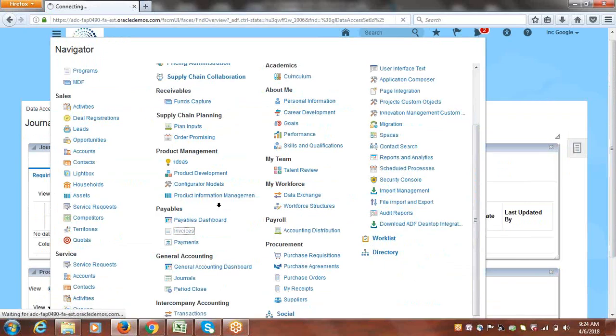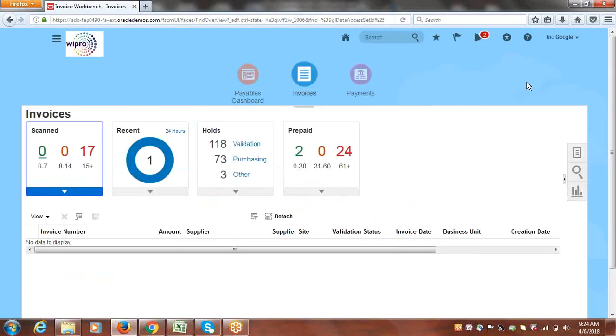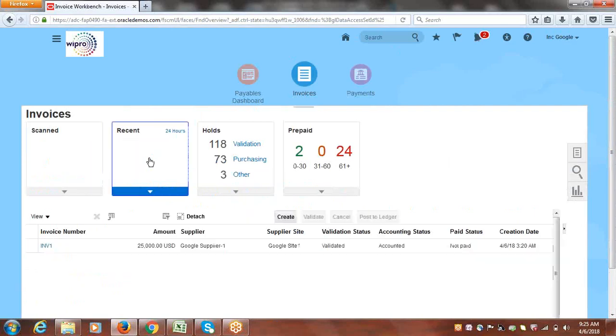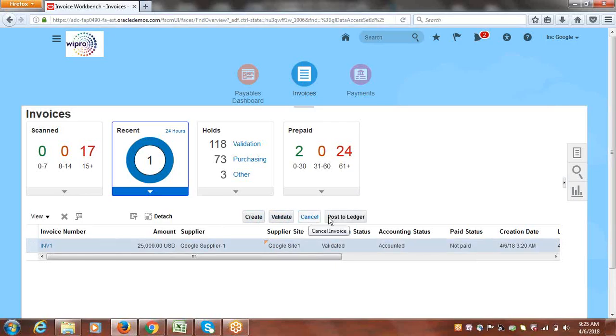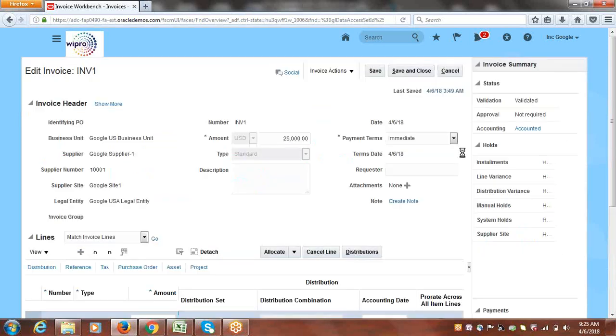Go to invoices and select here. Select that invoice. You can see here, from here also you have an option to create a new invoice. You can click on create and create it. And from here also you can select an invoice. You can validate it, cancel it if you want, or post to ledger if it's not accounted. Fine. Just open this invoice by clicking on the invoice number.